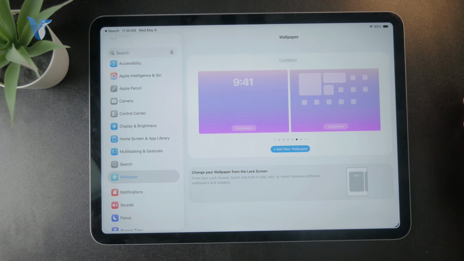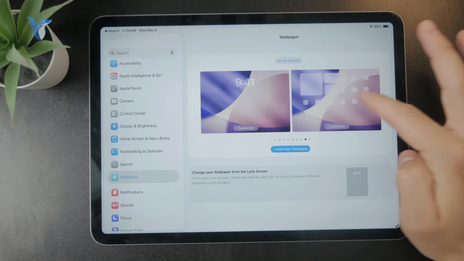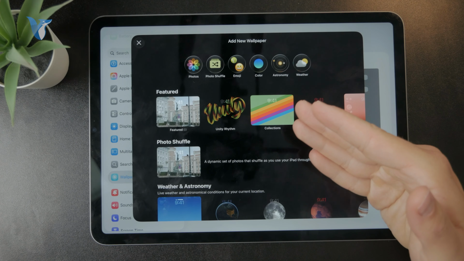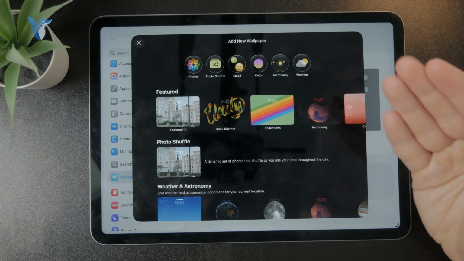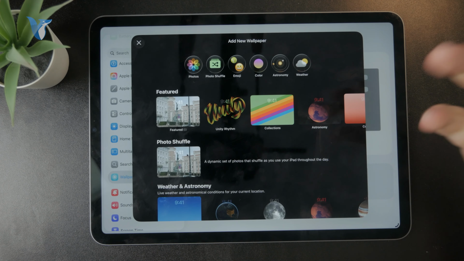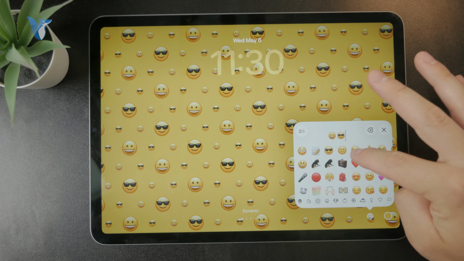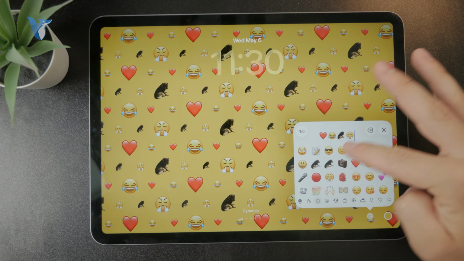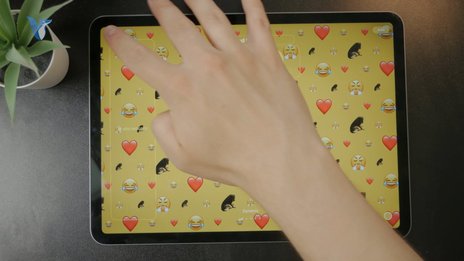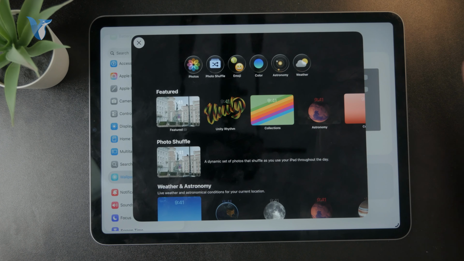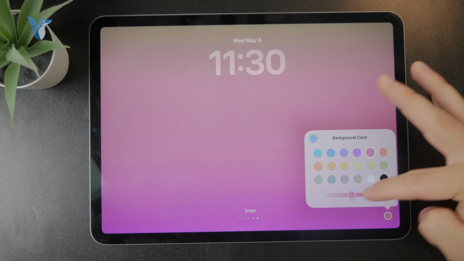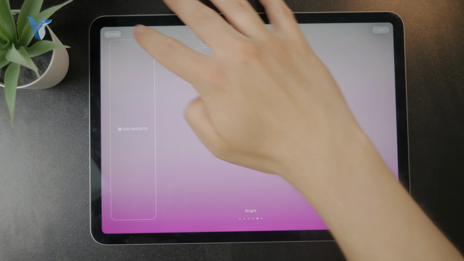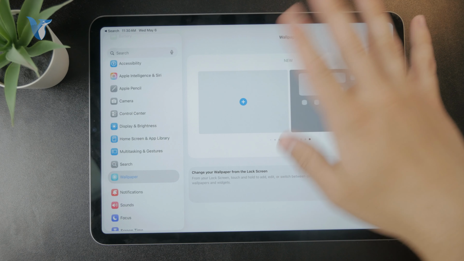So you can swipe all the way to the right, click on the plus button and choose from different photos you might have stored, or photo shuffle, which will change the look every time. Or you can pick some different things like the astronomy and emoji wallpapers, which are very interesting, and even the color ones. So yeah, that's how you can customize the look and the backgrounds of your device. That would be something that a lot of people need to do to make the iPad feel like their own.